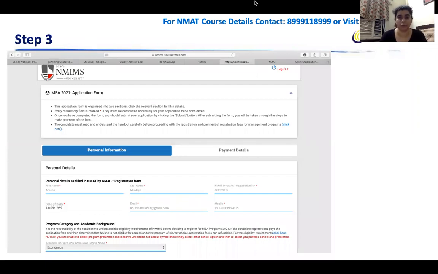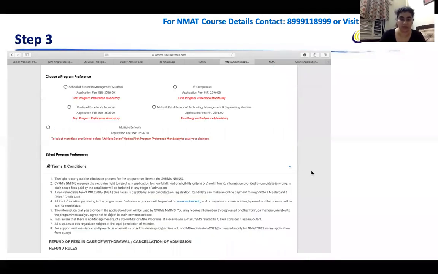First and foremost is your personal information, which will be auto filled from your NMAT by GMAC form. That means what you filled in the NMAT by GMAC form should be correct, and it will automatically come here: your name, contact number, GMAC ID, and all of these things. Okay? Once you are done with this part, it comes to the most important and essential part, which is choosing a program preference. It does not have an exhaustive form repeating your data this time. It only needs you to fill in accurate details from the NMAT by GMAC form and choose your program preference.